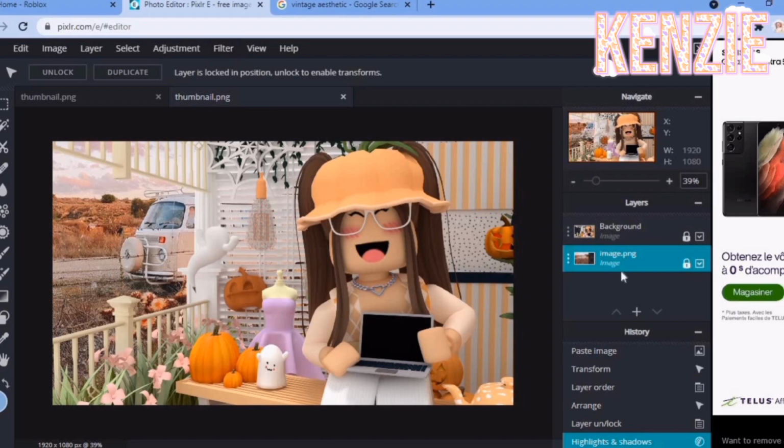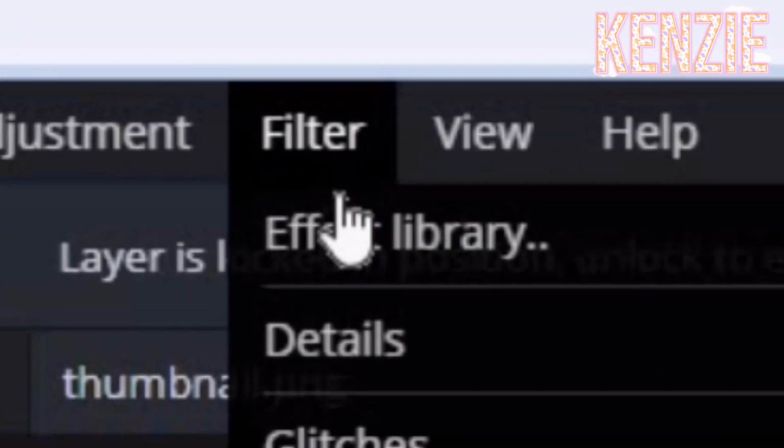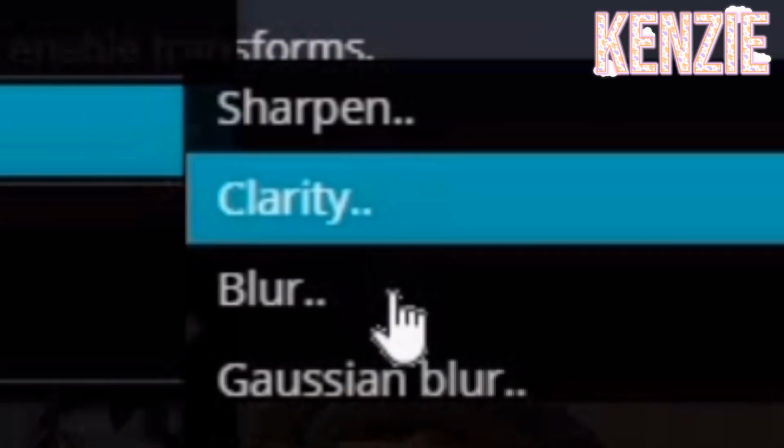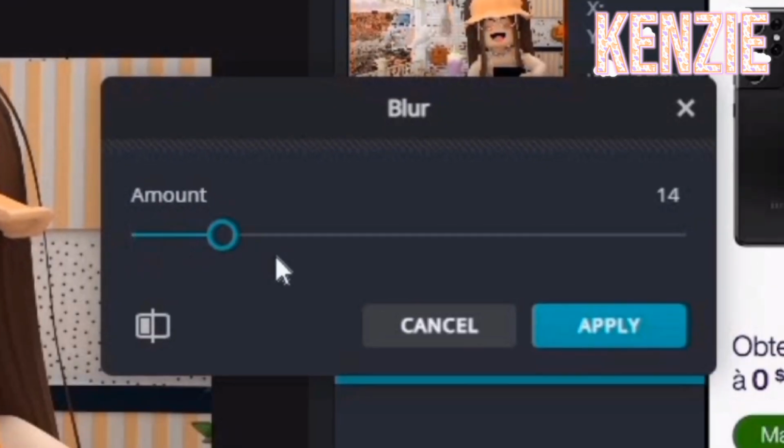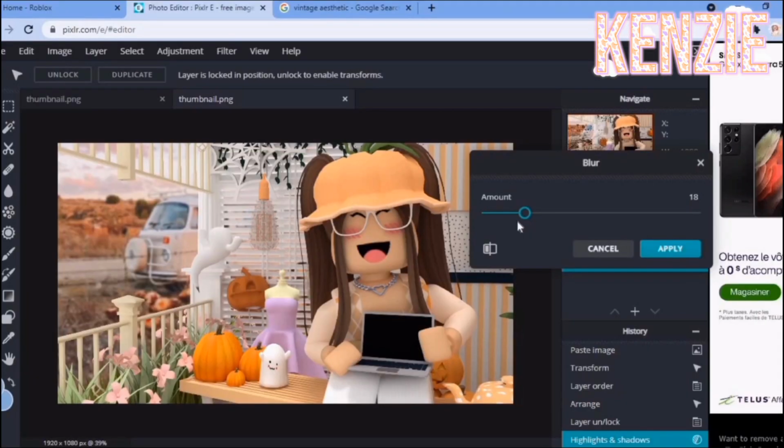And then I do want to blur the background a bit, so go to filter, details, and then press blur, and then you can turn up the amount however high or low you want it to be.